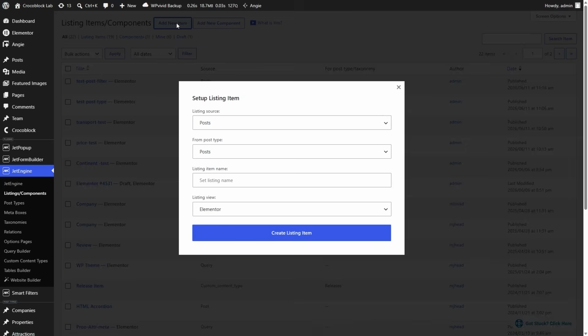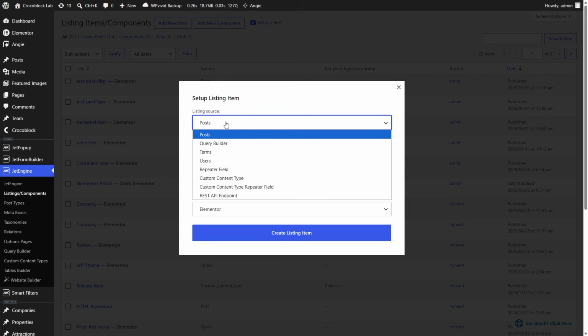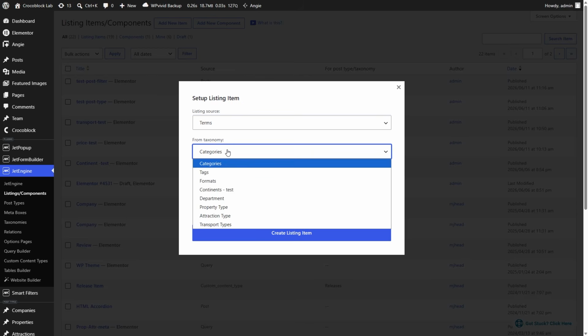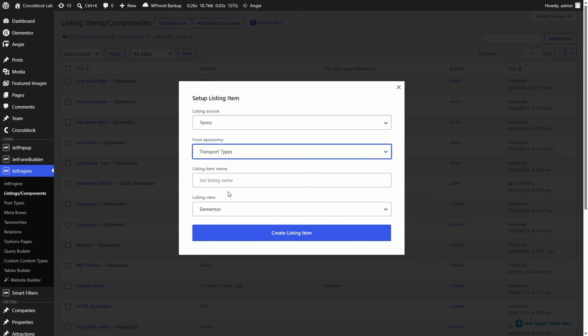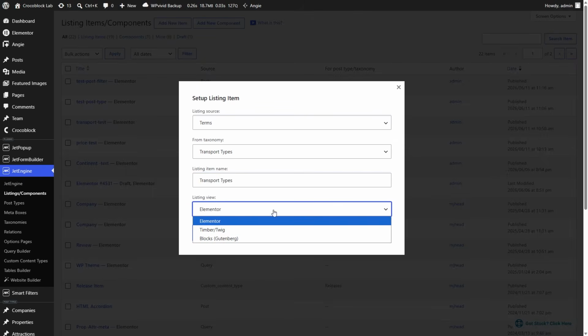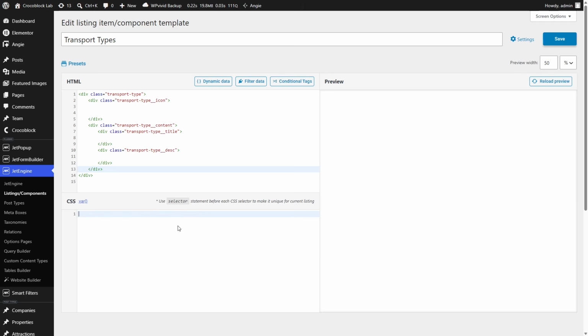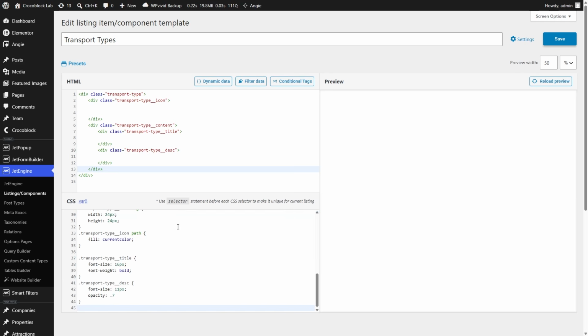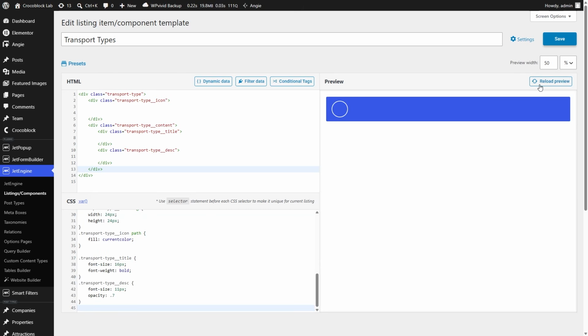Let's create a loop template for categories using Twig as well. Choose terms as a source, transport types term, and here I've already added my HTML and CSS. Let me show how to pull the dynamic data.